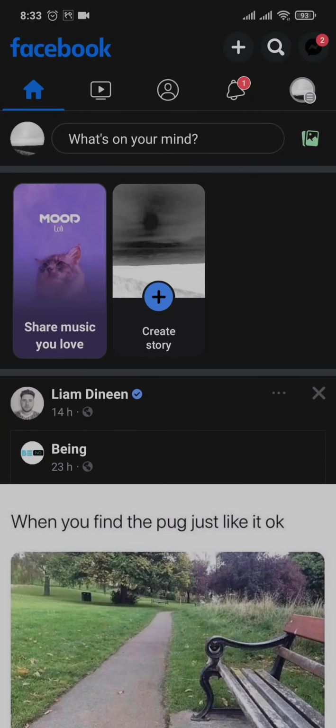Now the profile lock option may not be available in every country. If you have the profile lock option, you can just tap on a single button and your Facebook profile will be locked. However, even if you don't have the profile lock option, I'm going to show you a couple of settings that will help to make your Facebook profile private.